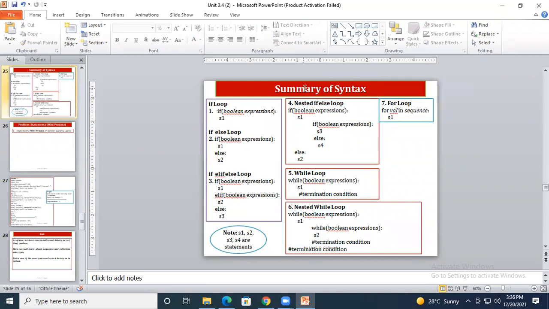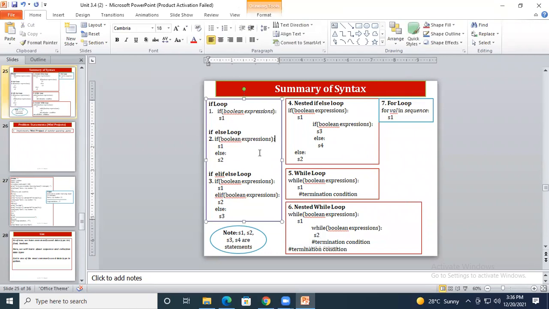You can remember this as a summary part. If you do remember this syntax, it will be easier for you. The most important thing is syntax, and the second point is indentation. If you don't follow the indentation in this conditional statement or loop statement, you will not get the result.